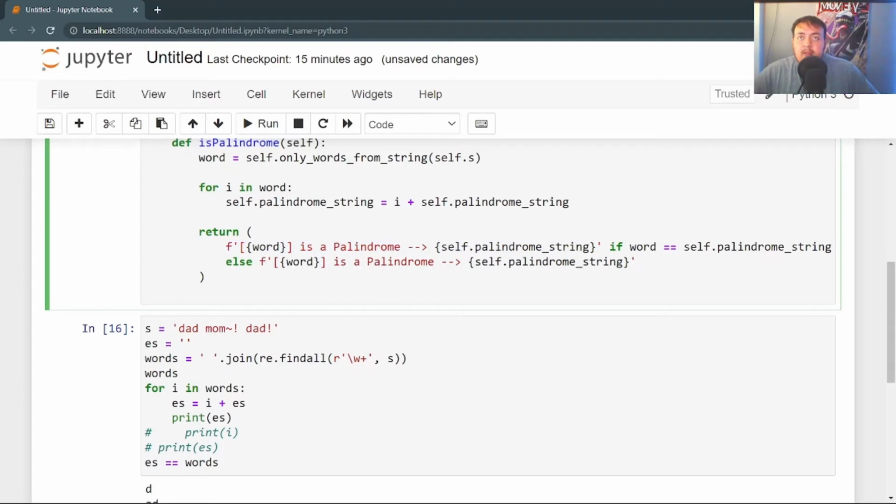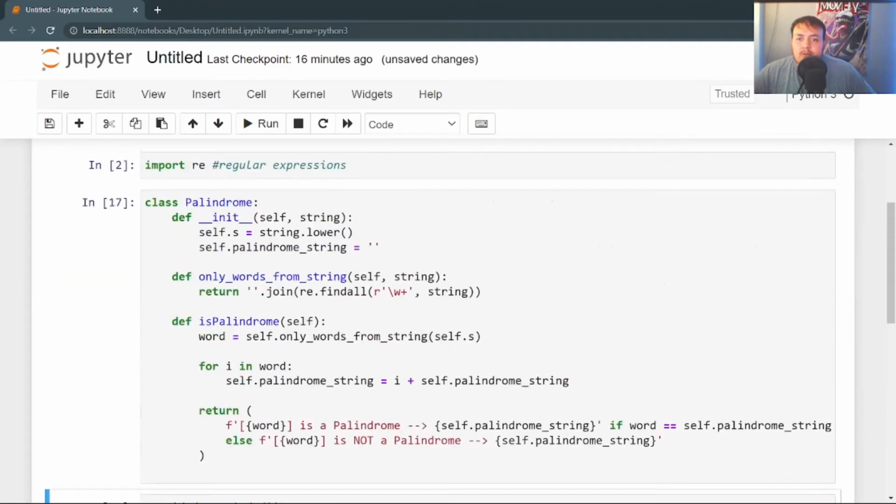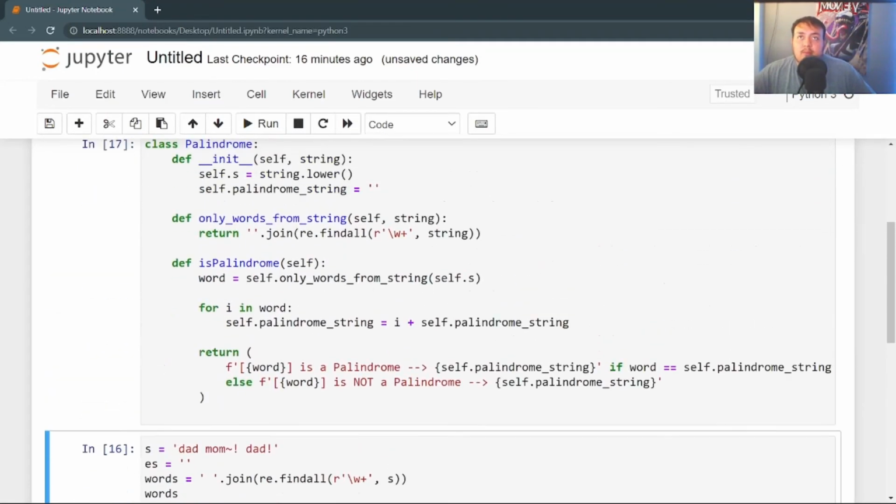We can say the word is not a palindrome, and we can put that same thing right there, and just to make sure that we understand that it's not a palindrome, we can return that. So now there should be no errors when we run it, which is exactly what we want.